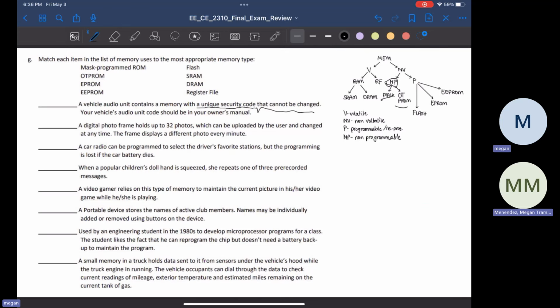Since this is a specific code, each car has its own unique code. We know that it has to be OTPROM because it's not being mass produced. Each car gets its own code, so it has to be OTPROM. And now let's move to the next one.